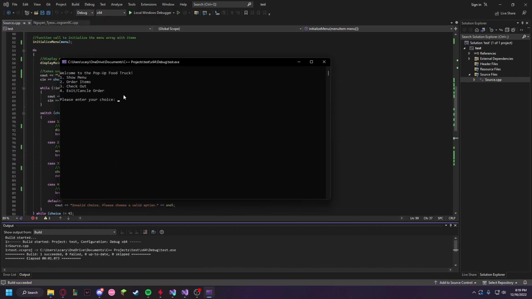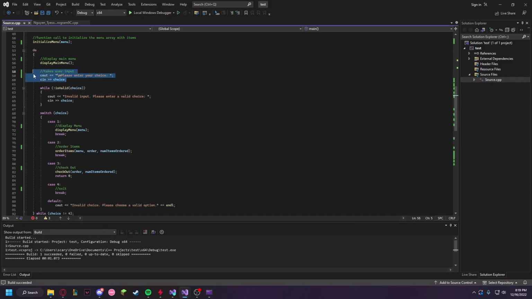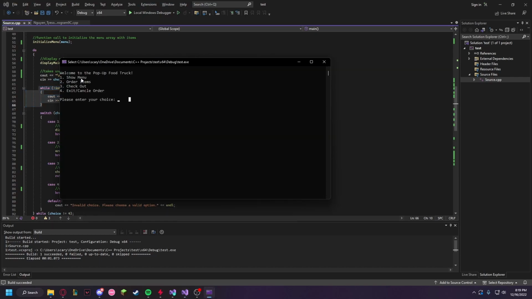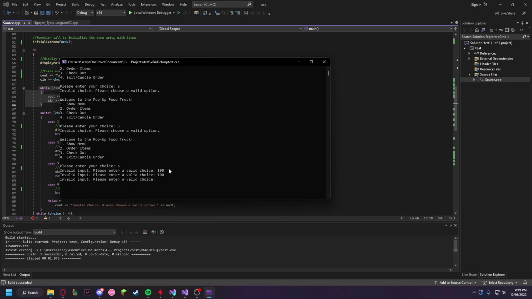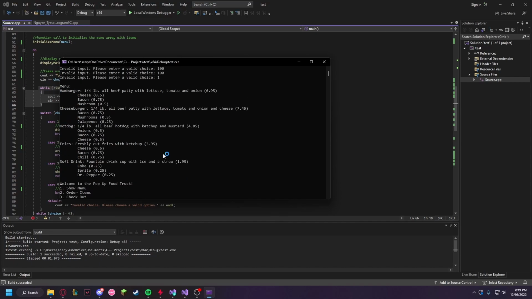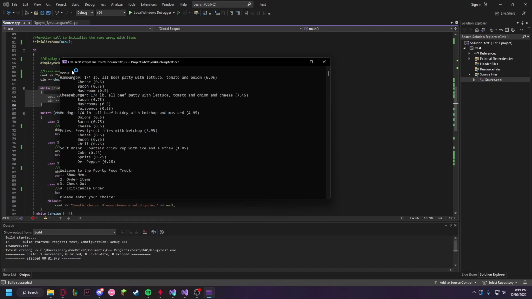we start off with our pop-up food truck menu. It'll ask me for my choice and store that choice, and this is also our first use of the is valid function, where it'll check whether or not it's valid. Let's say I put 5. Invalid choice, please choose a valid option. And it takes us back to the menu, so I can put whatever number and it won't do anything until we enter a valid number. So let's say we select 1, and that shows the menu.